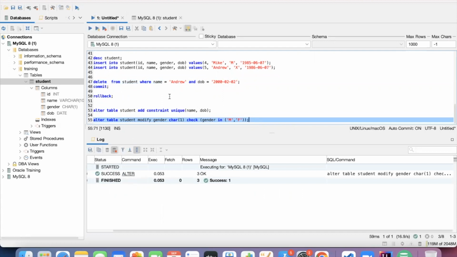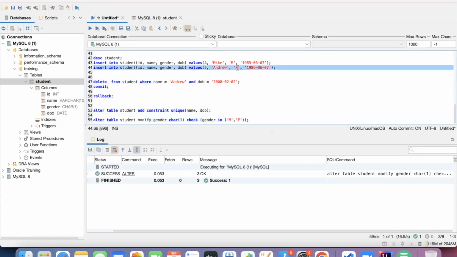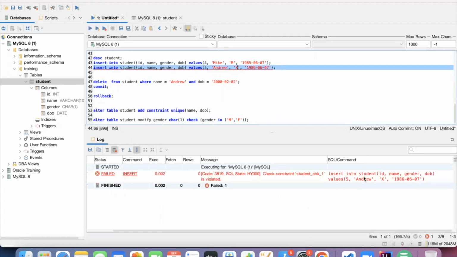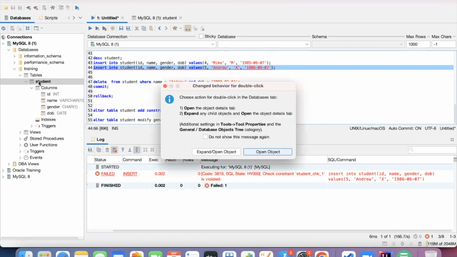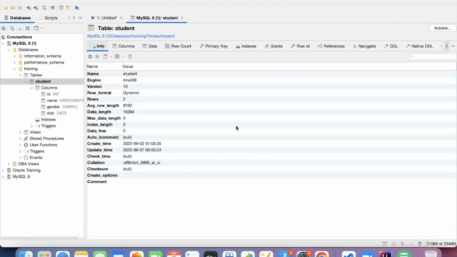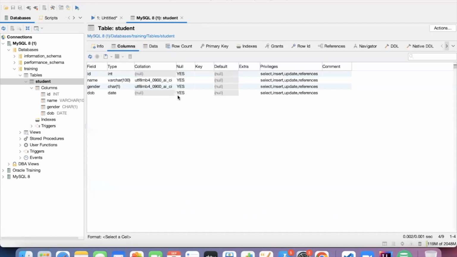Yeah. So now if I want to insert Andrew again, it throws me an exception: insert into student, check constraint is violated. So if you go back and look into our student, now you can see in the column section there is a collation, for everything, the constraints we have added, right? So what it has, everything is added.